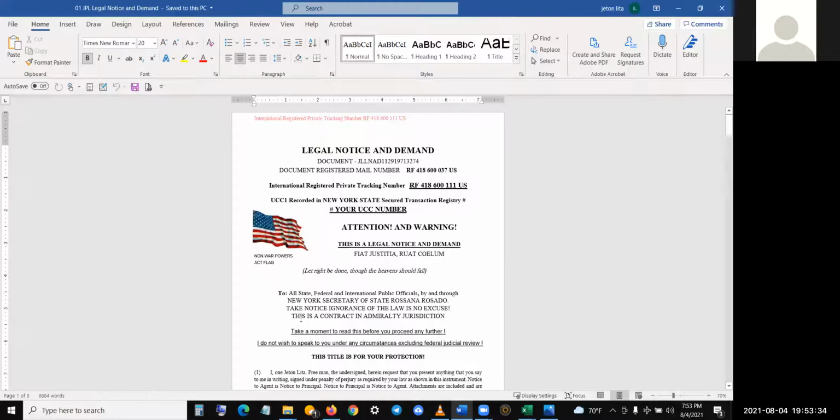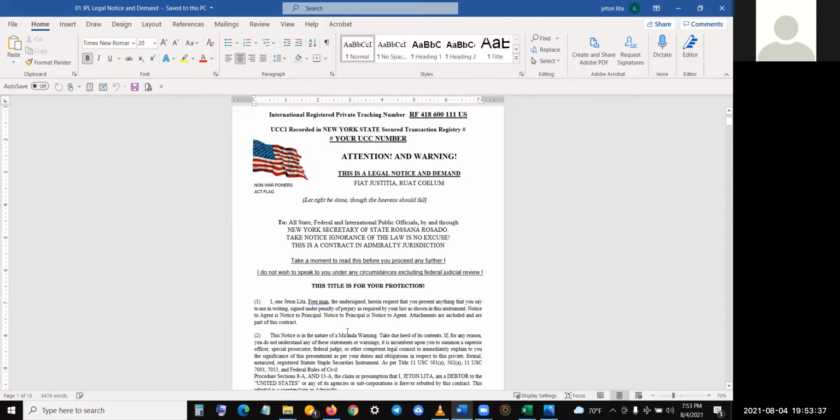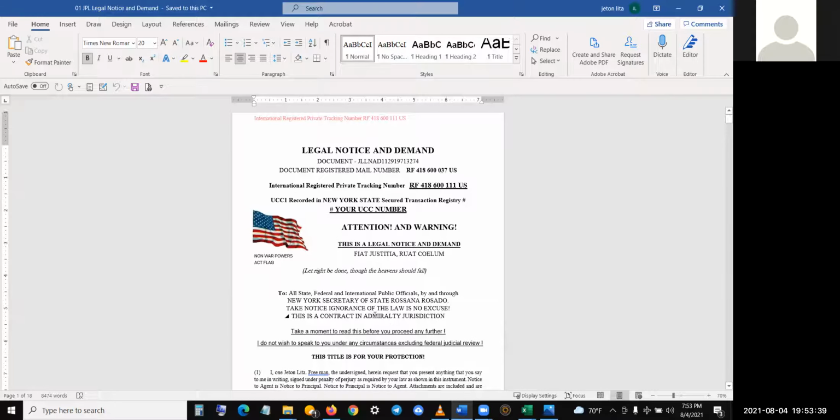I mean, this is basically where I got, and I'm going to submit it. I'm going to upload it to the master file. Legal notice and demand. I added my document number, document register. That means this independent document registered mail number. I'm going to register this.